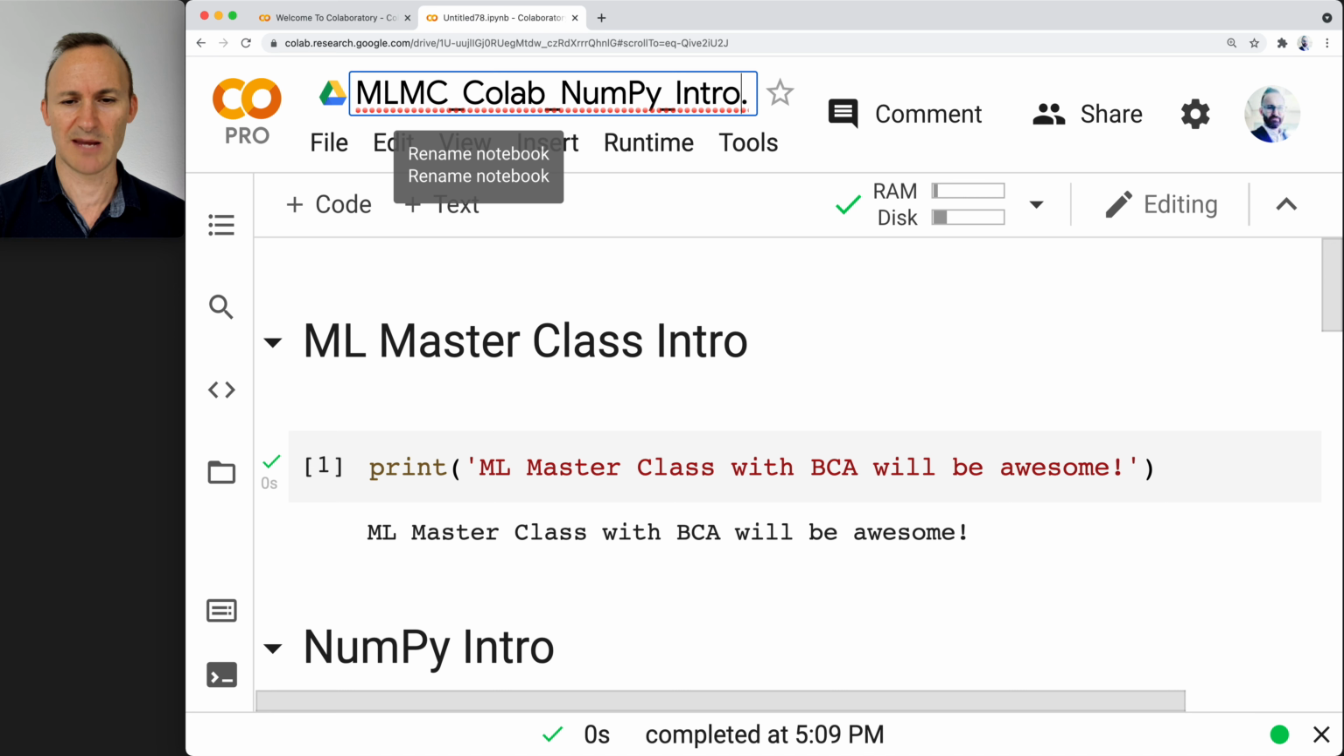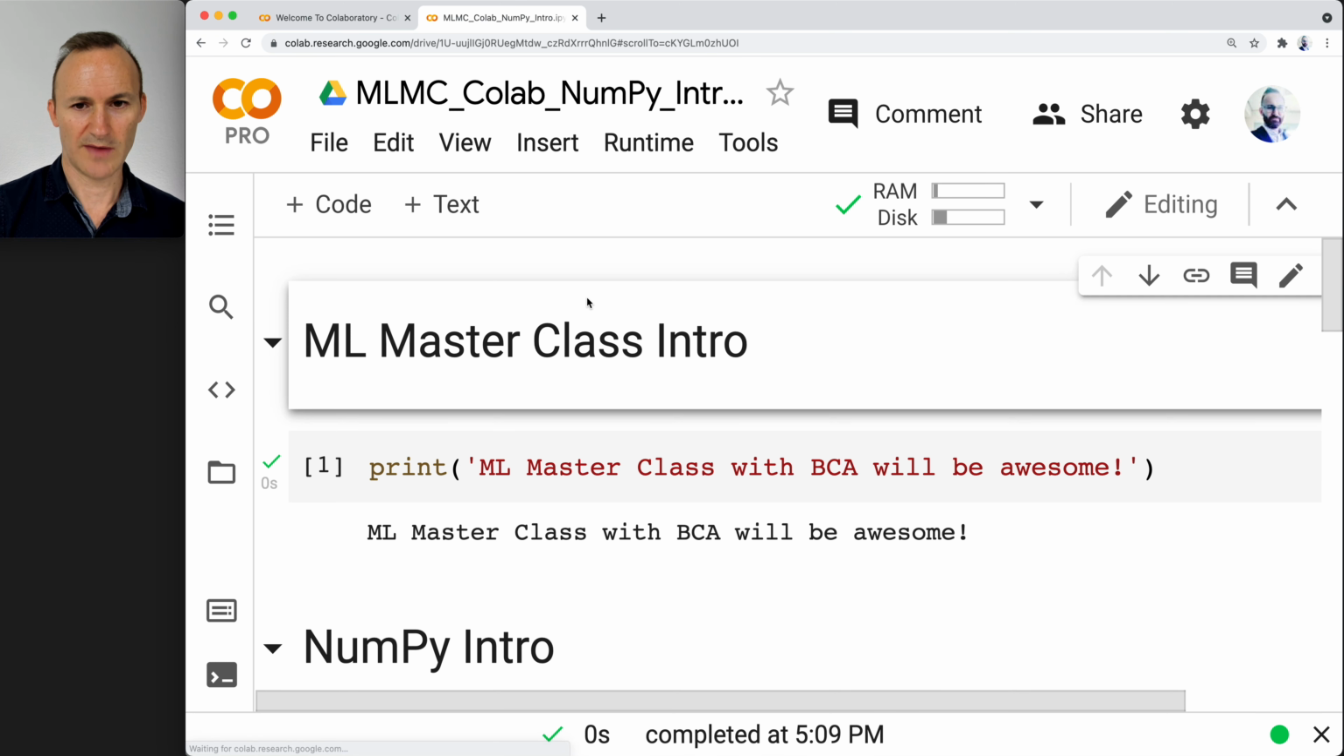but you want the names to be indicative so that later when you have a bunch of notebooks, you know what they're actually doing. And for me, the MLMC would indicate that this is with my machine learning masterclass notebook. Okay, so that renames it.